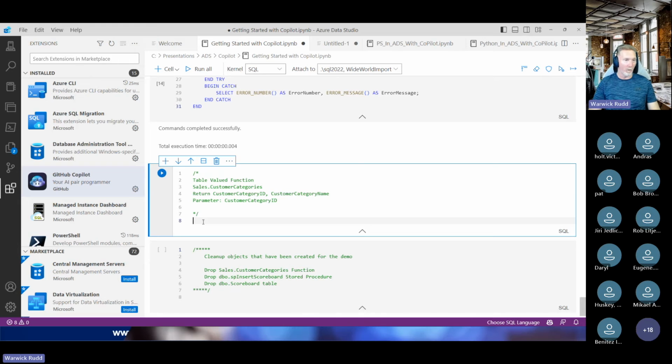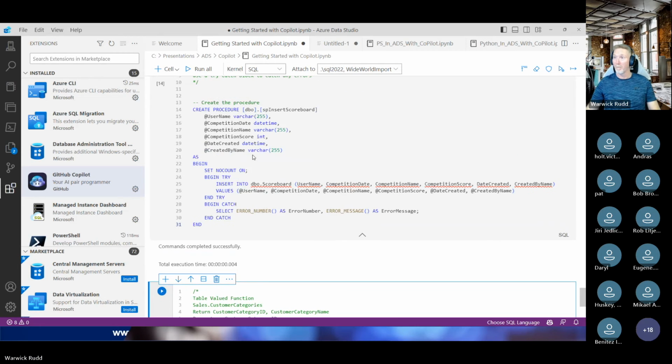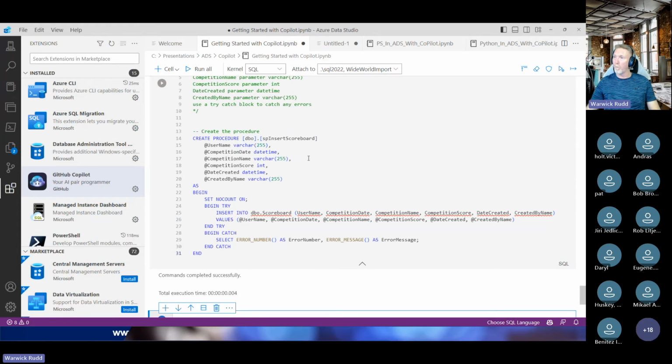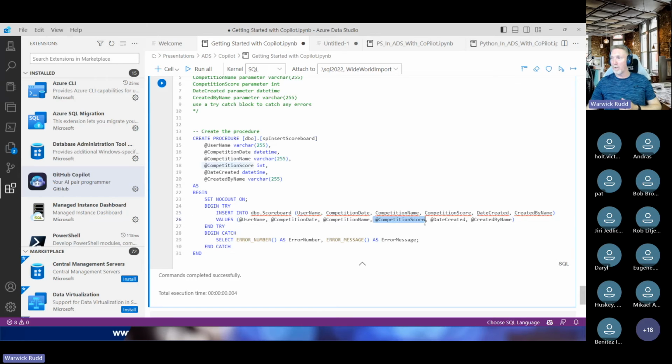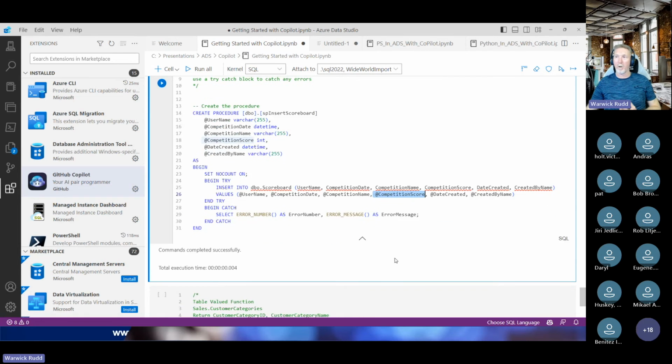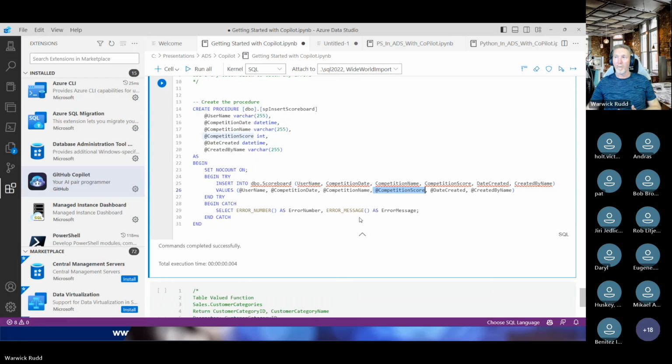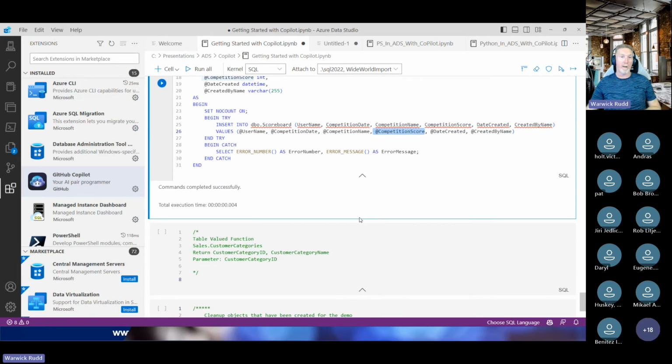We may not. Could it validate if competition name is in a subset? So Rob, you're meaning that inside of this stored procedure that we're just creating, you're saying that the competition name, so obviously if the parameter being passed in is in a subset of values that's already been populated, possibly.